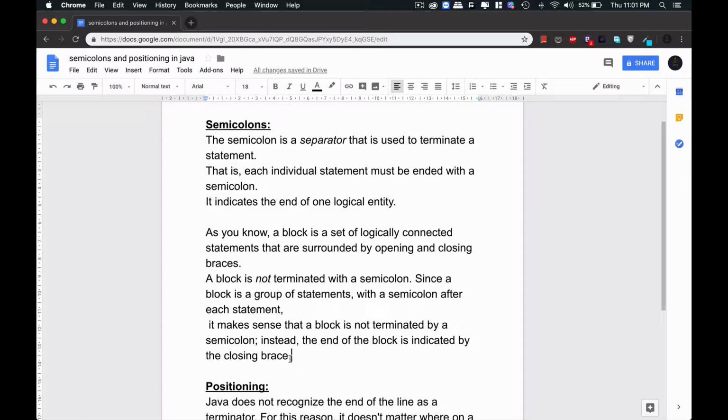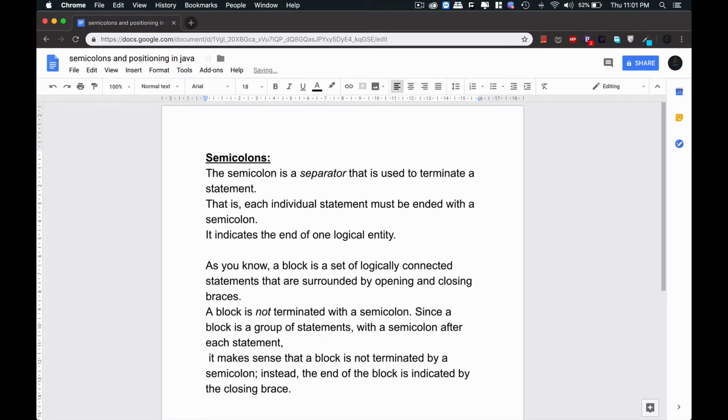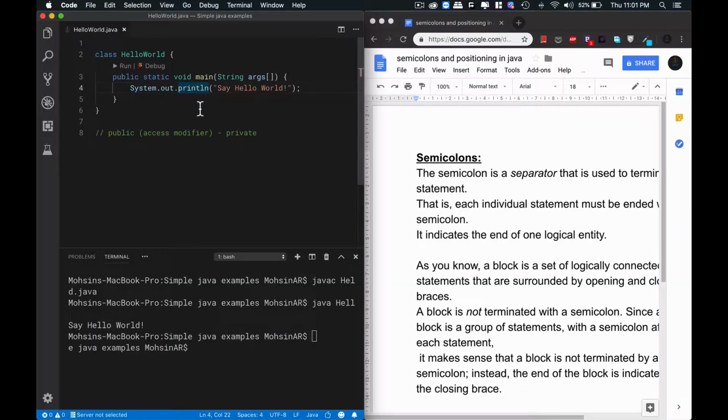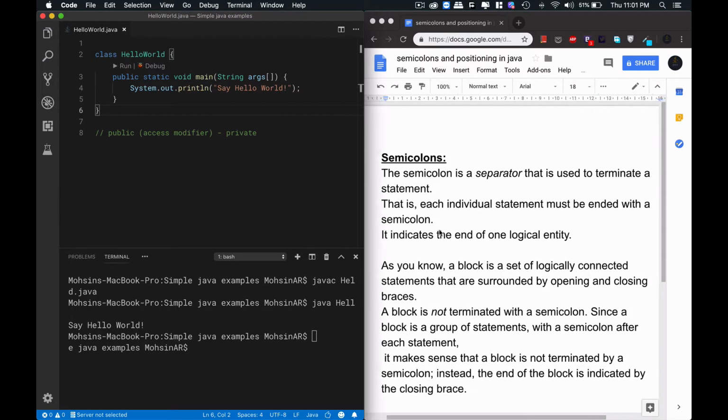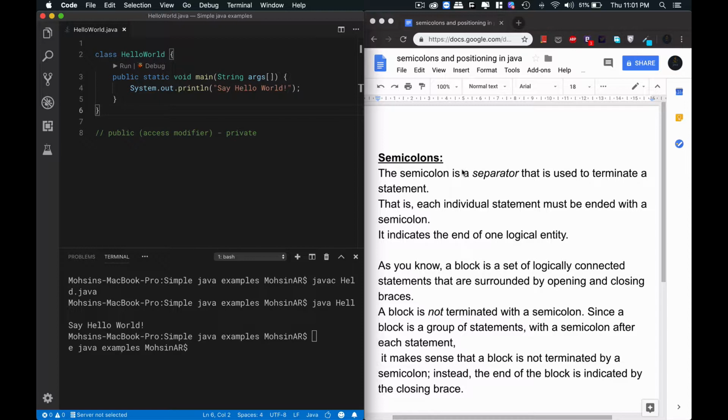So guys, this was the theory. Now let's understand the theory with the example line by line. So now let's start with the first line. The semicolon is a separator that is used to terminate a statement. How is this a separator?